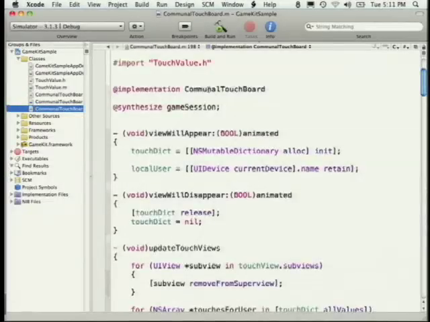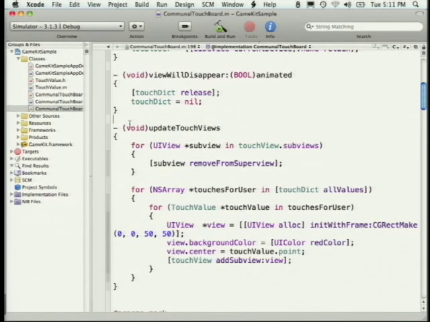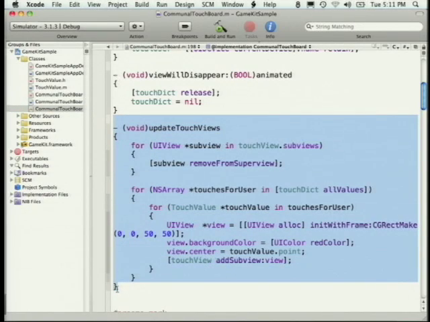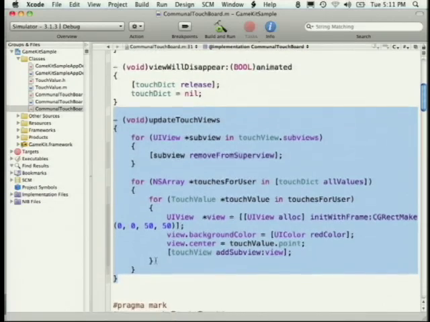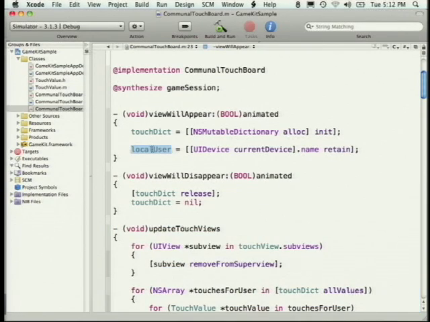All right, so there's a bunch of processing here for doing the view drawing. Nothing really special. It's just keeping track of what points there are, and then it draws little red squares wherever the points are. And the view will appear, and view did appear. There's nothing really special there, except that we're saving off the device name to be our local username.